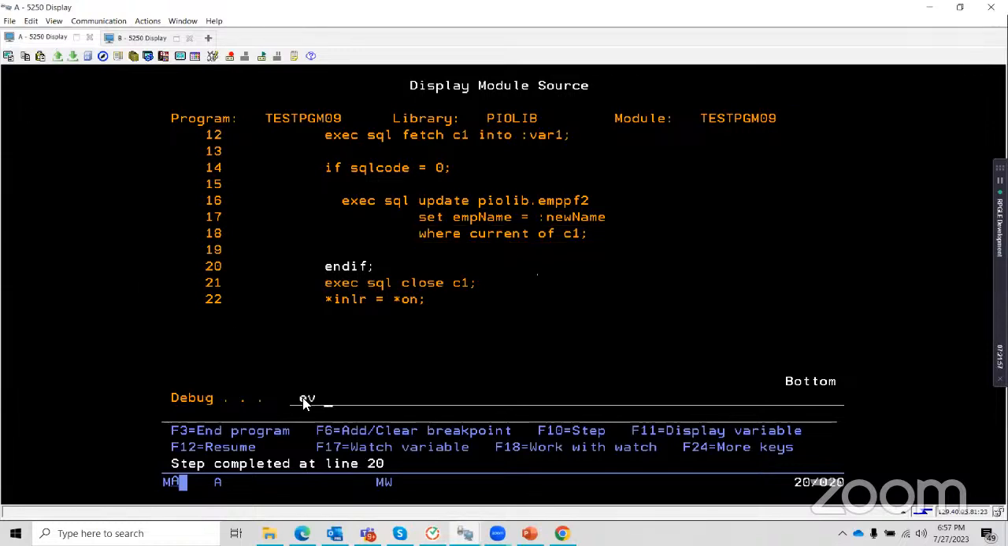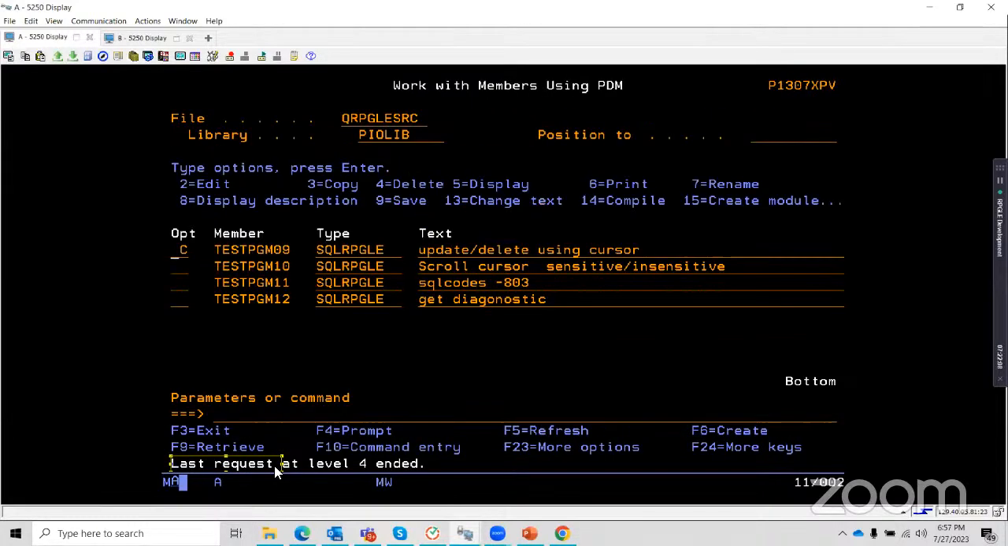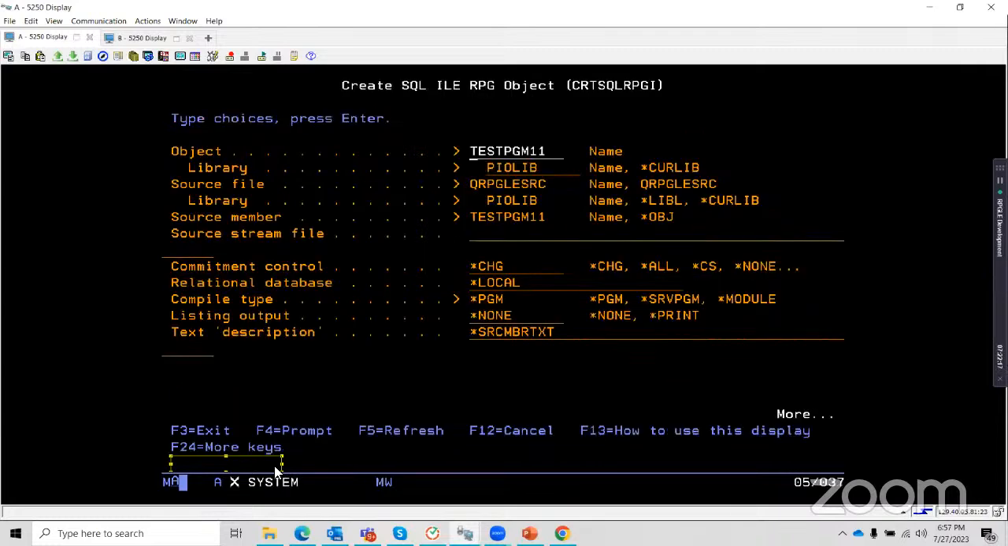Now, if we look at the SQL code, it is 0. That means it has successfully executed the query. Now let us come out of this. I have done it. Now I'll show you SQL codes. So let me compile this in source.